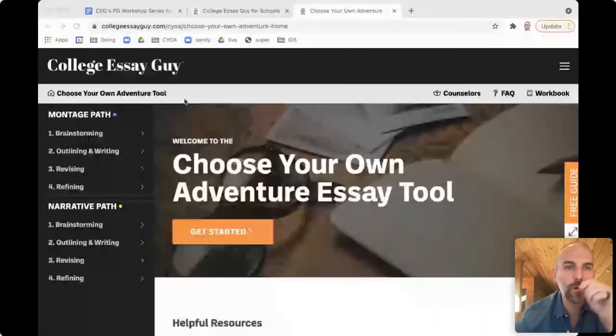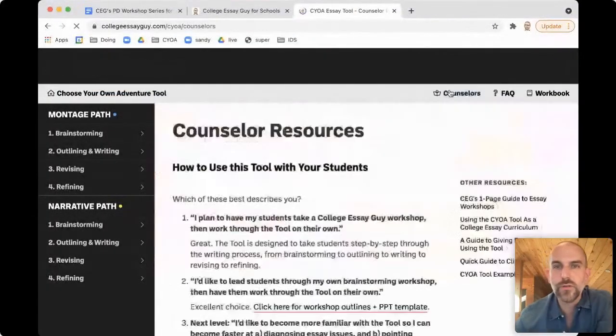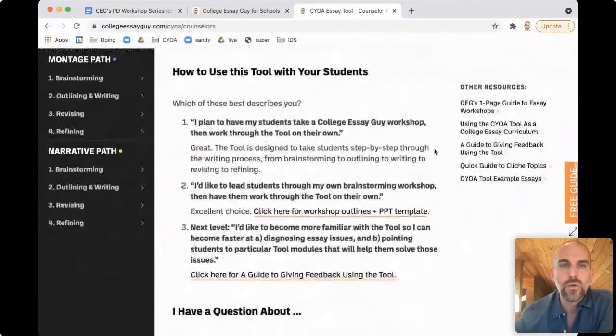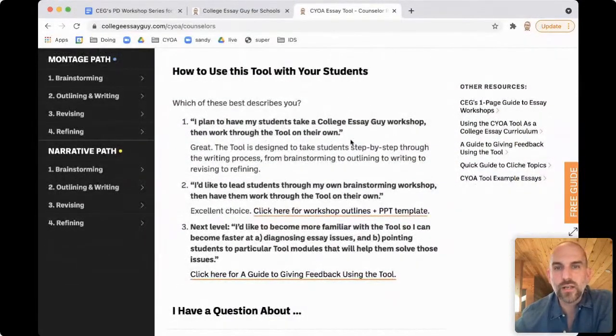Okay. So if you're on the tool, if you just go to the counselors tab here, which of these describes you? I want to have my students take a college essay workshop, then work through the tool on their own. Great. The tool is designed to take students step by step through the writing process.